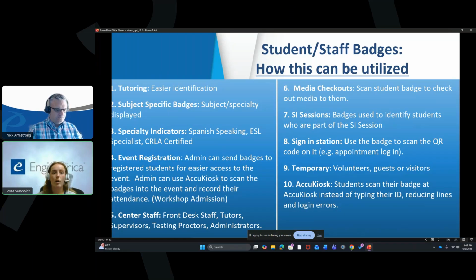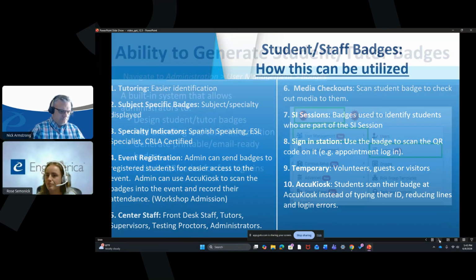So if you had proctors for an exam that were walking around checking the students, you can give them a badge. If you had volunteers, guests, visitors, front desk staff, advisors, you can utilize this however you want, and it is completely customizable. So I'll go ahead and get into that a little more.